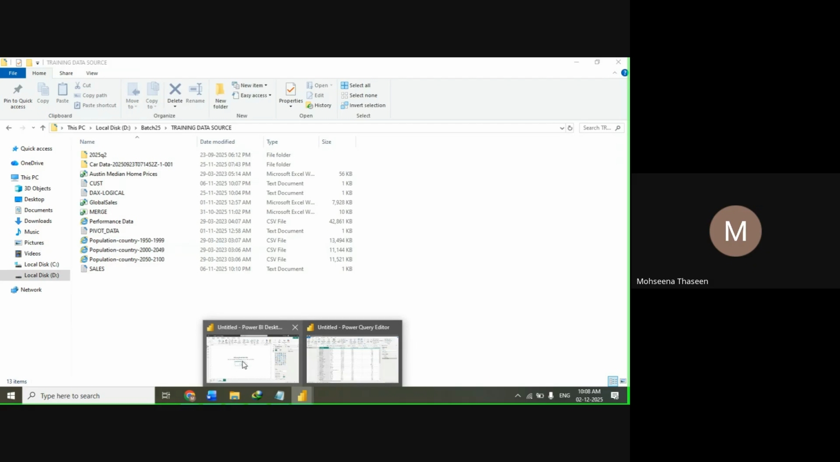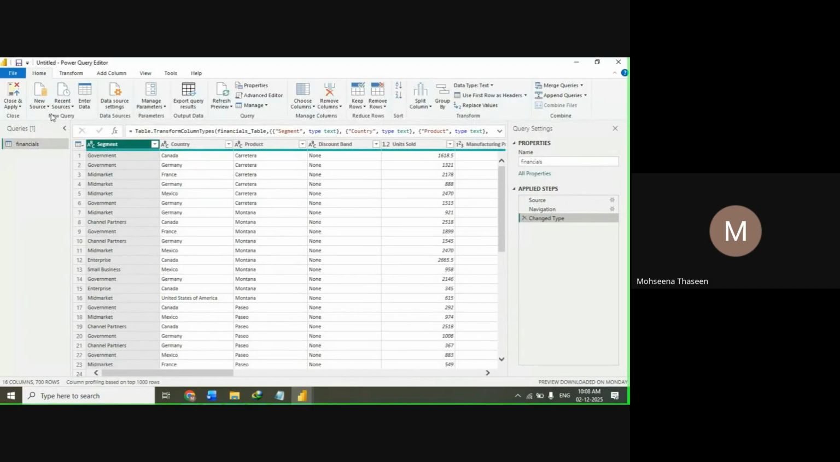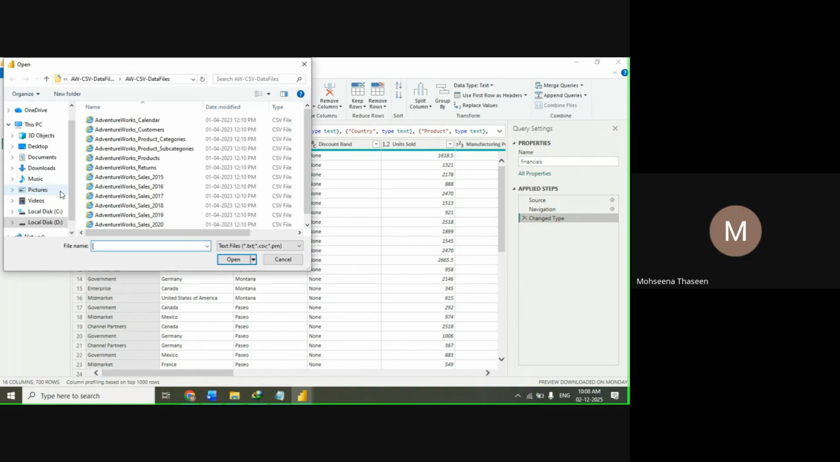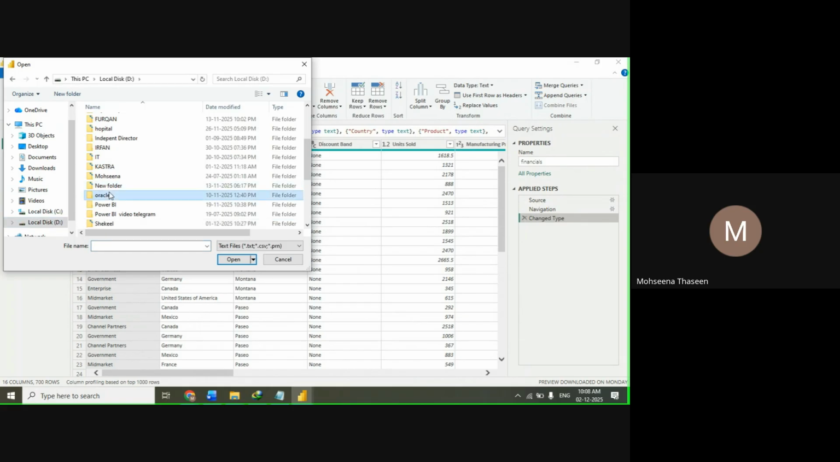So when you are extracting, this is what I told you. Step 1 is the extraction. In your Power Query editor, I am extracting it. One step ahead, I'm going with the CSV or text file. And what was the location? My location was batch 25.